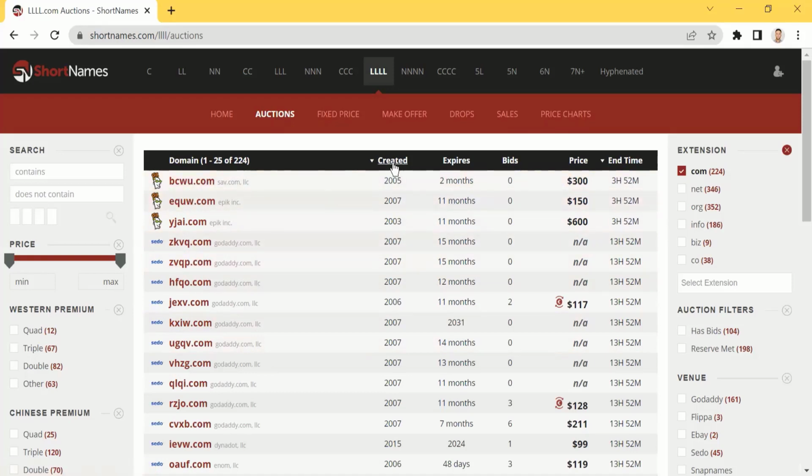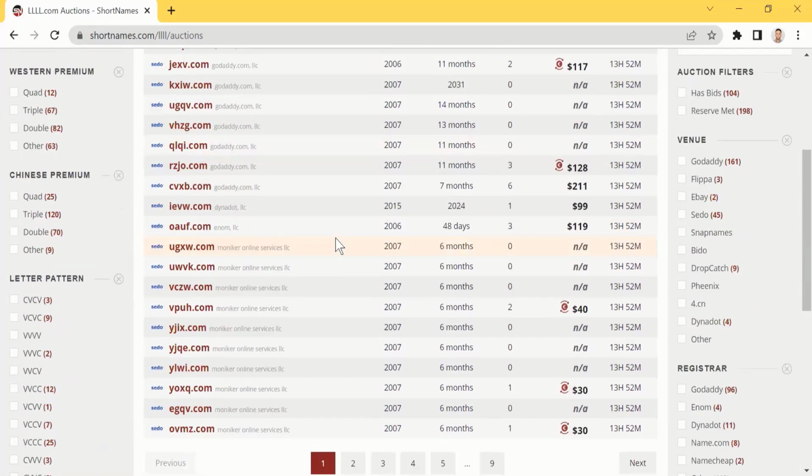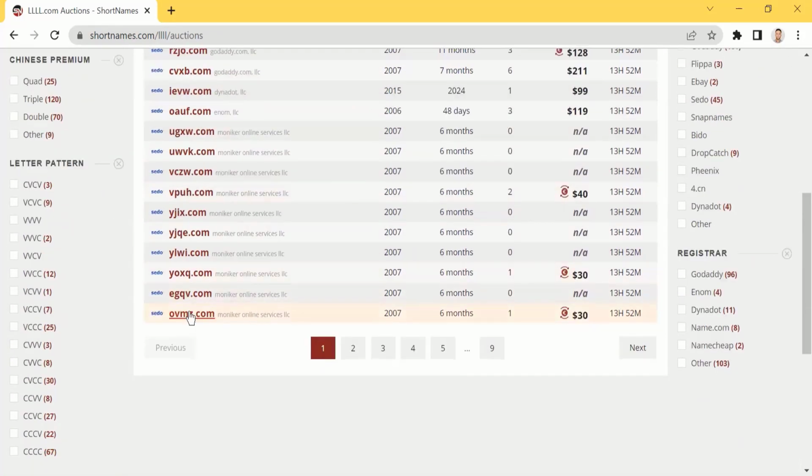As you can see here, here is the date of creation and when it will expire, and how many bids this domain name has until now, and what is the actual price, and the end time means how many hours or days are left until the end of the auction. So we'll just check here if we can find some great domain names that are easy to pronounce or even to spell. This is one of the examples. We have ovmz.com, created in 2007 and still 6 months to expire. And we are in the last 13 hours for the auction to end.